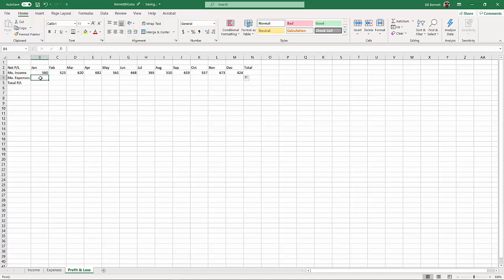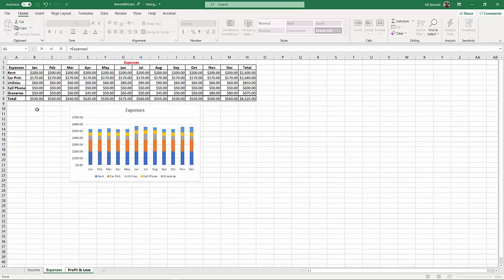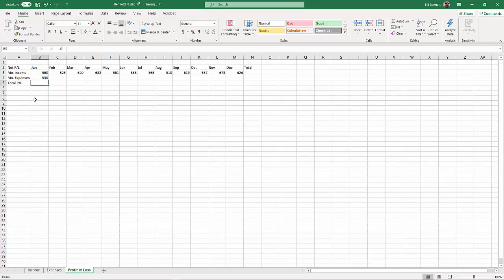Let's do the same now for expenses. Equals, click on the expenses worksheet tab, go to the total for January, click on it, press enter. We return back to the profit and loss worksheet. Again, there's the formula. This time the expenses worksheet, cell B8 had the total in it. Let's autofill that. So we grabbed all those values.